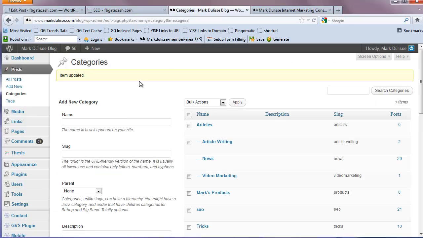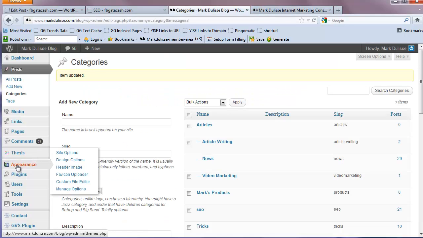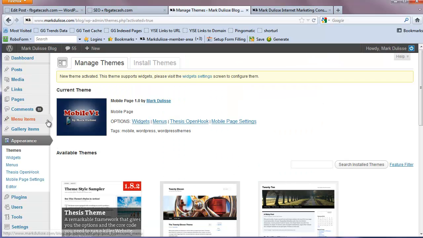And then when you've done that, first of all, to see it, you can see here that my desktop theme is activated. So to see it, go into your appearances, go into your themes, and activate the mobile theme so that you can see and change your mobile theme so you can see what's going on.